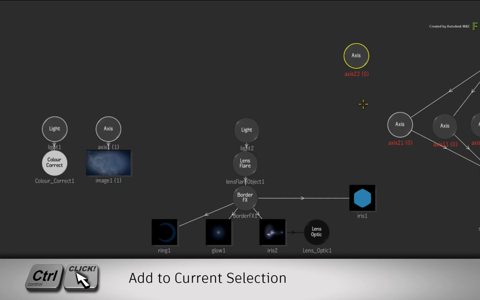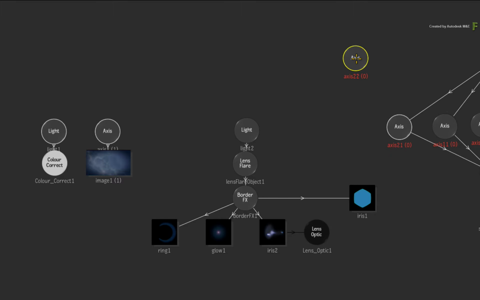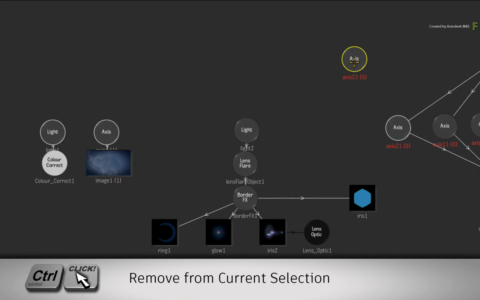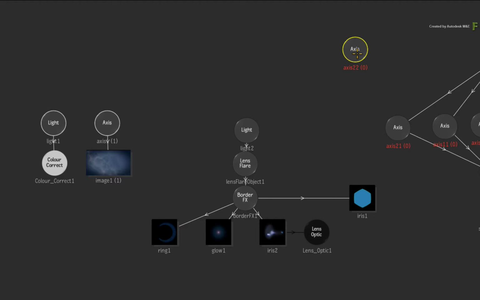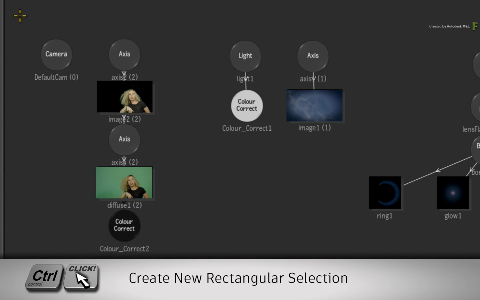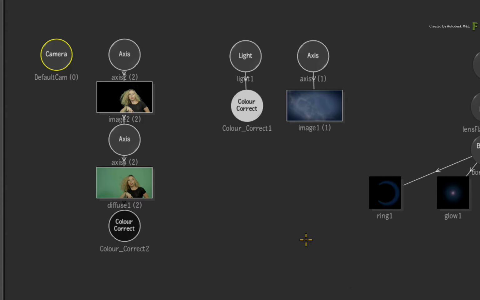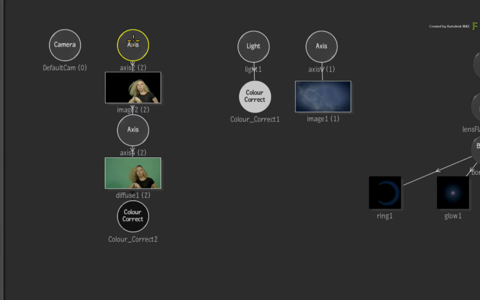Once the nodes are selected, you can move the selection wherever you want. To remove nodes from a selection, you also hold Ctrl and click on any of the selected nodes. The second way to perform a multi-node selection is to use a rectangular selection. Click anywhere on the grey area to release the existing selection. Now hold Ctrl and click and drag a rectangular box over a group of nodes. Any nodes falling in the rectangle will become part of the multi-selection.